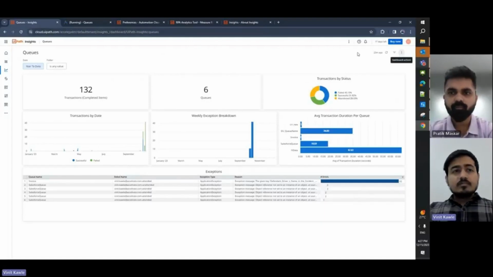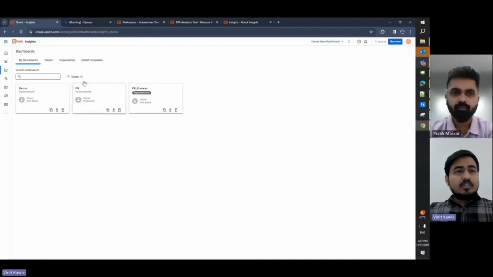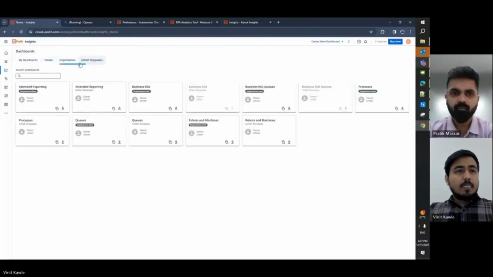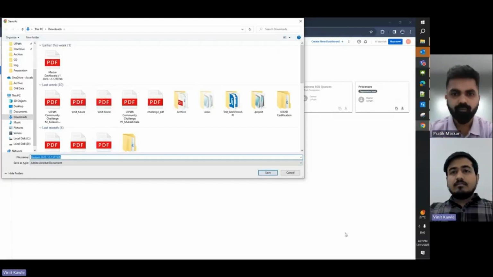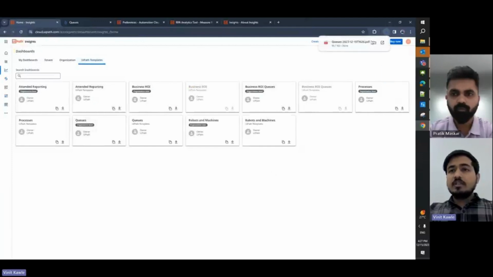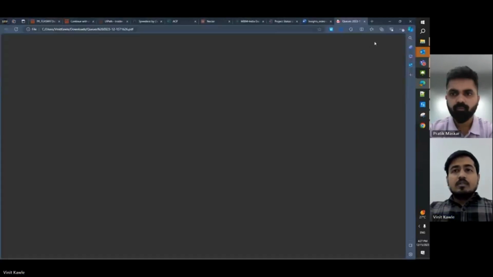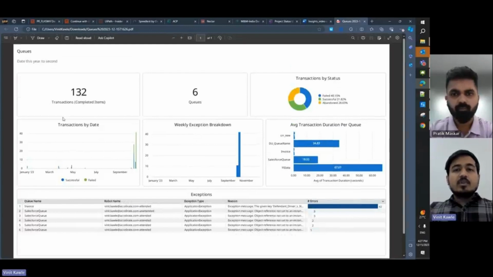Or if I go to the home page, where I have created a queue, this one I have created, right? This is the PDF form of the dashboard. If we save this and open it, you can see the dashboard converted into PDF form, and we can send this PDF to the business or any end user directly. Correct. This is the first way.